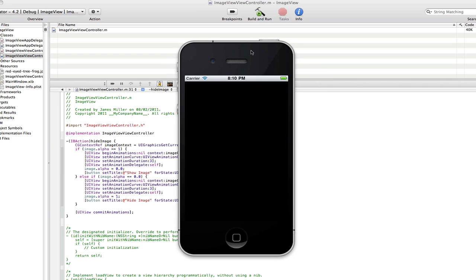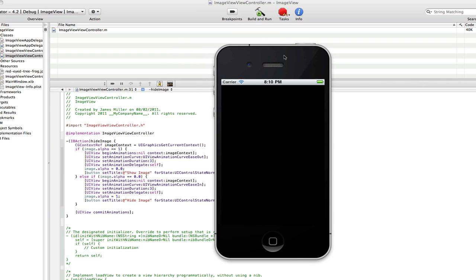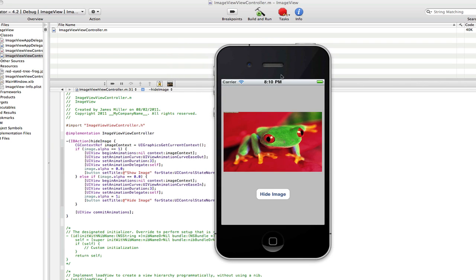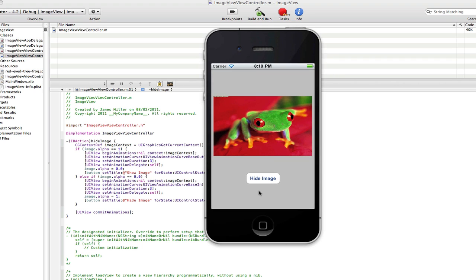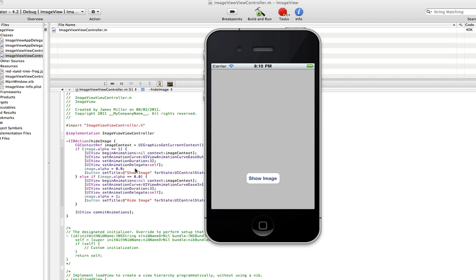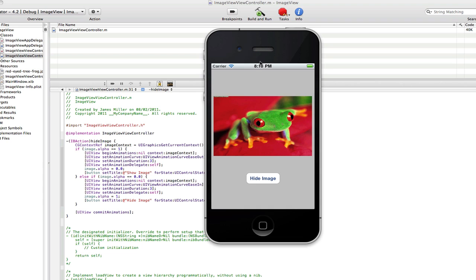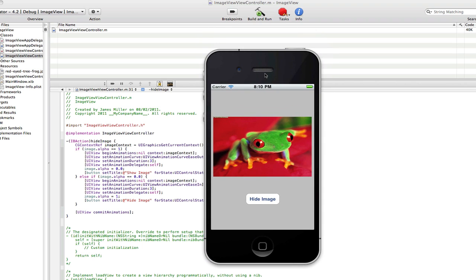So here's the simulator, launching the app, and here's our image, and like I showed you at the start, hit the button, it now fades out, and it should take 3 seconds, and change the button title, and click it again, and it fades back in. So there you go guys, just a quick tutorial on image views and how to make them look nicer, fading in and out instead of just disappearing.